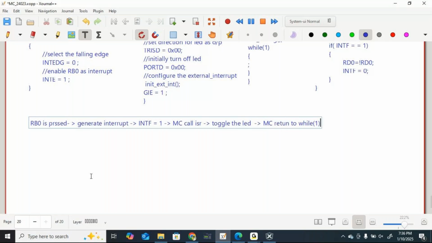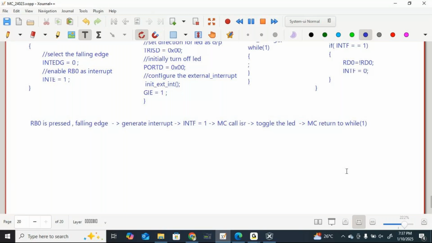So the microcontroller will be executing the while one, and whenever we press the switch, which edge will occur? A falling edge will occur. Whenever there is a falling edge, the interrupt will be generated by setting the flag bit as 1. Whenever the flag bit is 1, the microcontroller will call the ISR. Inside that, we are toggling the LED and clearing the flag bit. Once the ISR is completed, the controller will return back to the while one and execute it. So this much is the programming for the external interrupt.